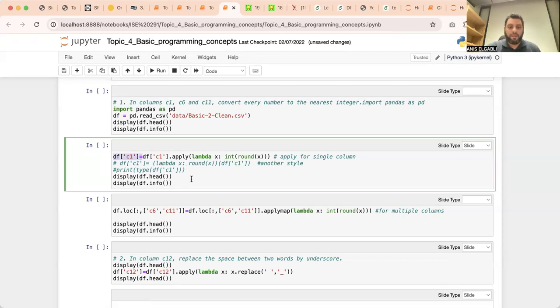If we are changing the column itself, then we need to assign it to the column. So the new version of this, the C1 after the change, is equal to C1 dot apply this. That's one thing I wanted to mention.